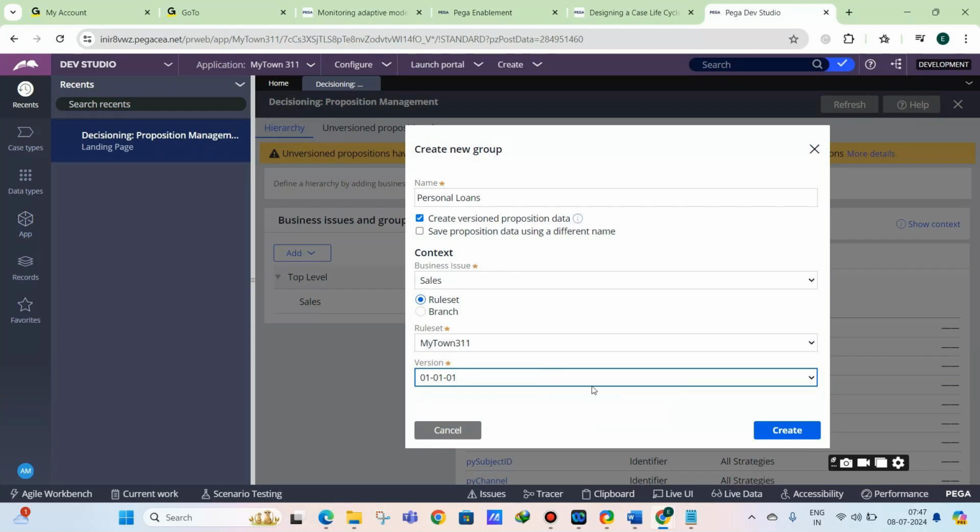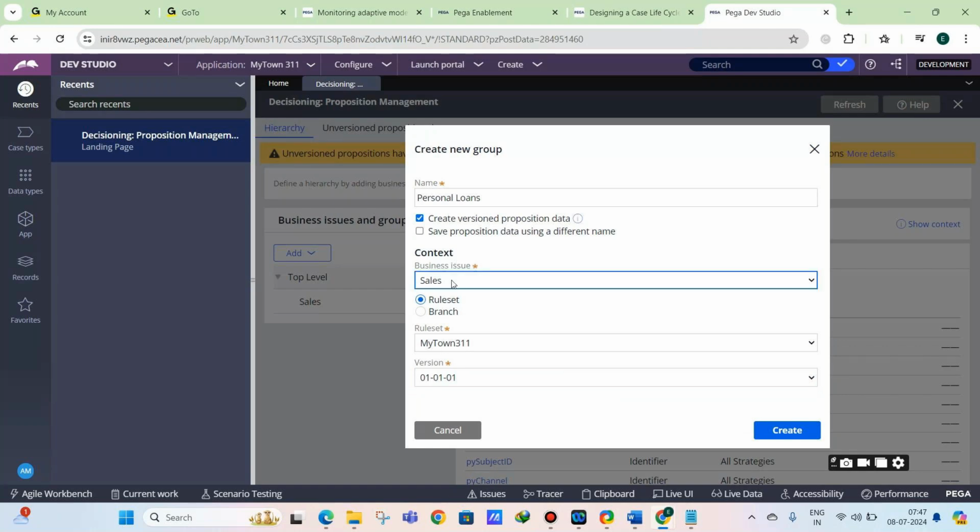We have also seen the difference between versioned propositions and unversioned propositions in the last session. Like I told you, every offer is bound to change. Any product is bound to change. Today it is costing $100, tomorrow it will cost $150, or it might reduce the price. So anything is always bound to change.